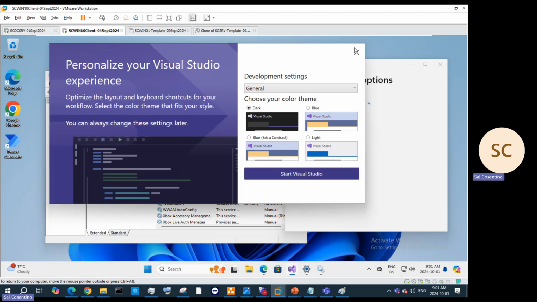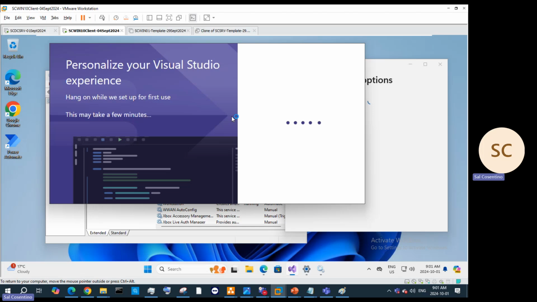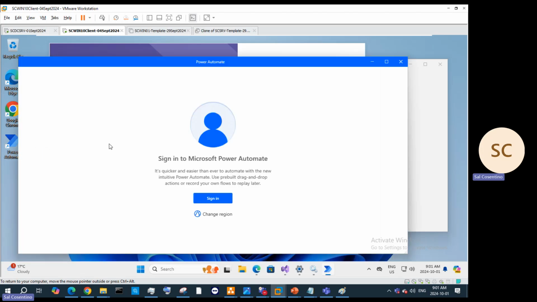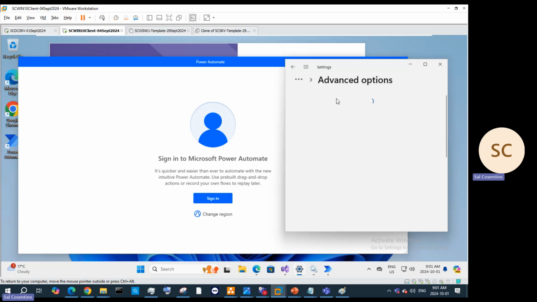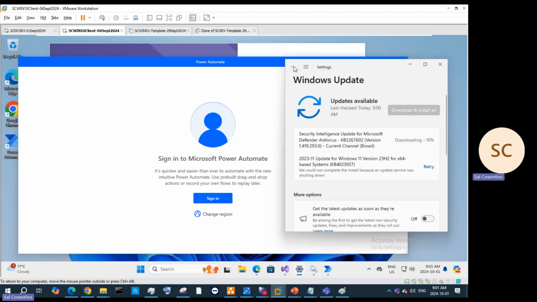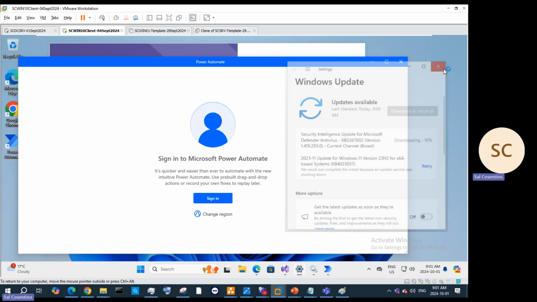So here's Visual Studio, guys. Again, I'm just going to choose a theme. I'll leave this for the developers to take care of. But if you look at it, we're just personalizing the Visual Studio experience. Then we also have Power Automate, which is where I'm able to log in with my service account, my work or school account. Yeah, there you go.